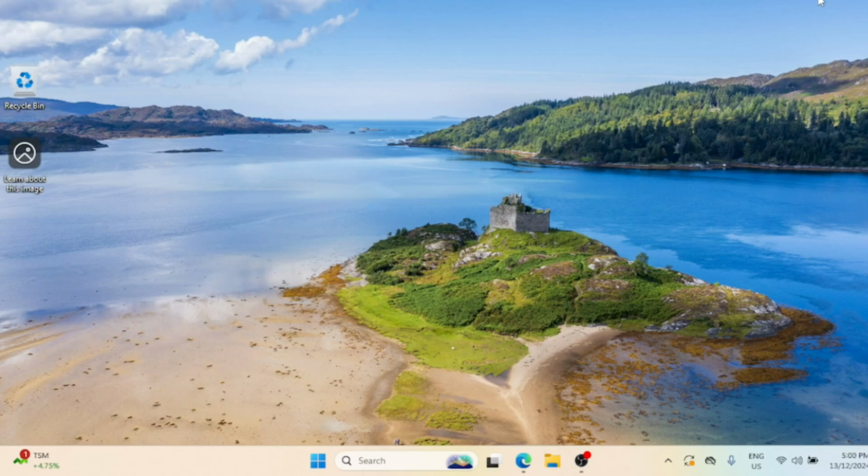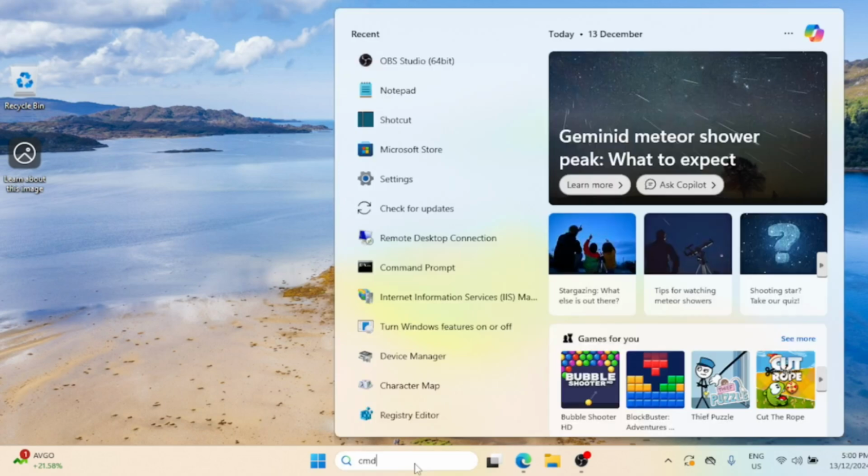Let's get started. Batch installation tools are designed to simplify software installation. Instead of downloading and installing each application individually, you can install multiple apps with just a few commands or clicks. Let's first look at using the Winget tool on Windows 11.